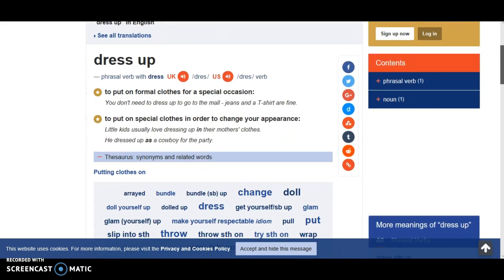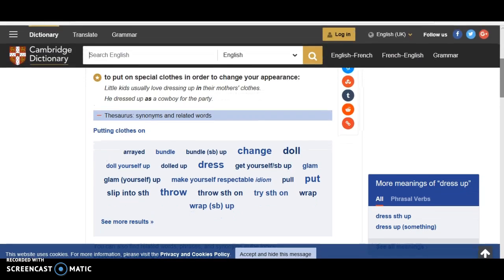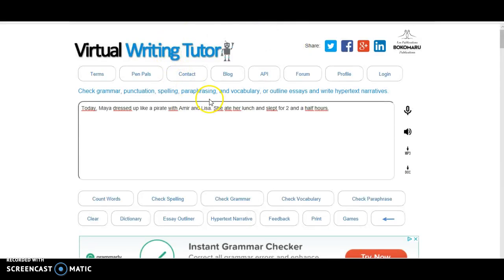You can see the definition. So this is how to use Virtual Writing Tutor.